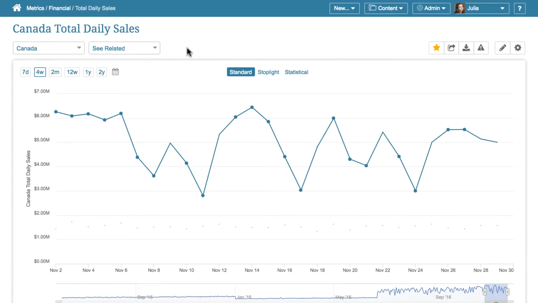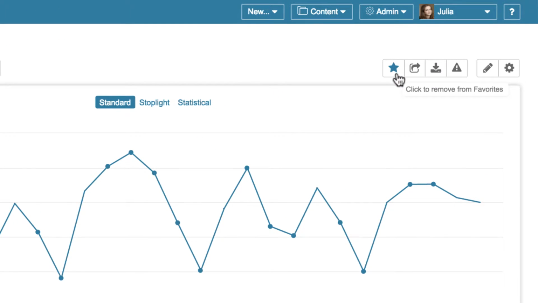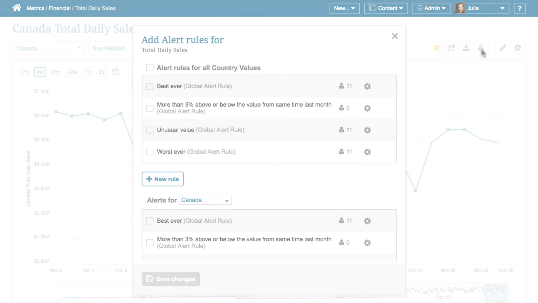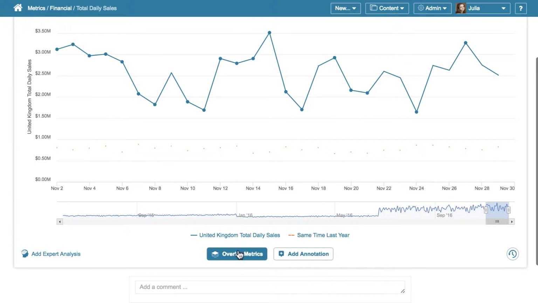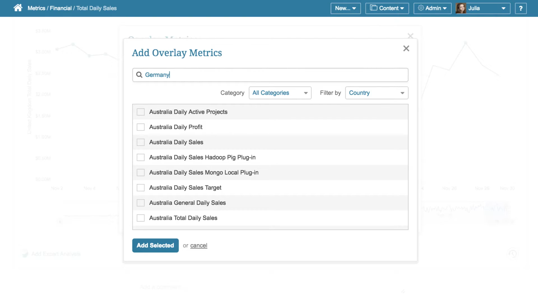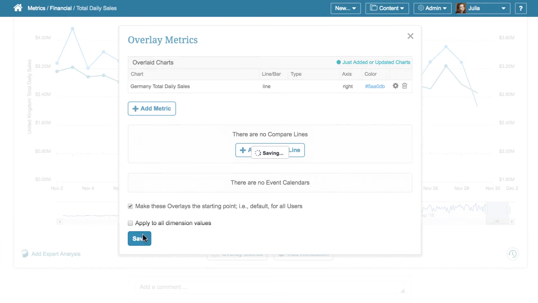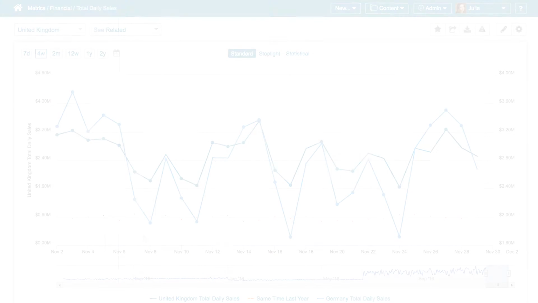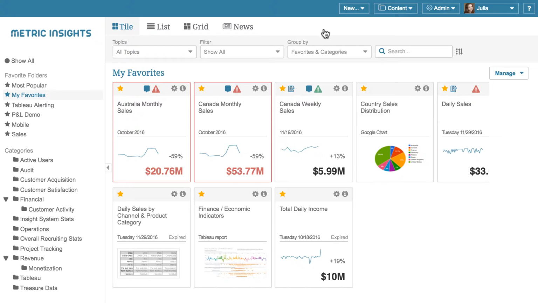Each of these charts can serve as an independent metric, can be seen on the homepage, can be added to favorites, shared with your colleagues, and you can create unique alert rules for them. You can also compare values from different dimension values by overlaying them. Like if I want to compare sales in United Kingdom and Germany, I will simply add both graphics to one chart. So, how do we create dimensions?